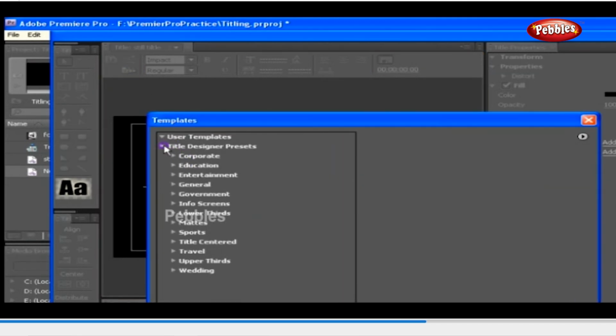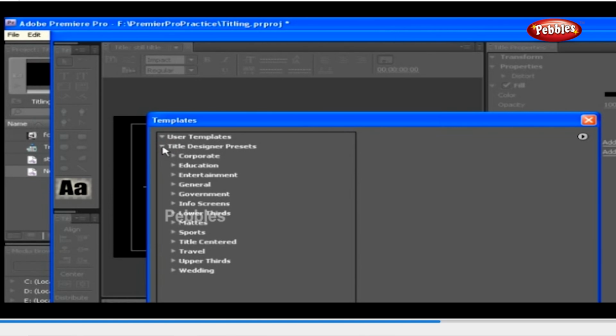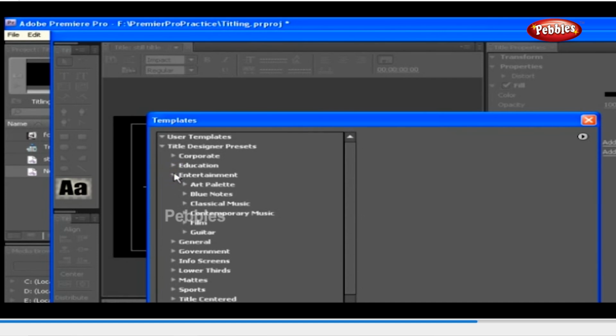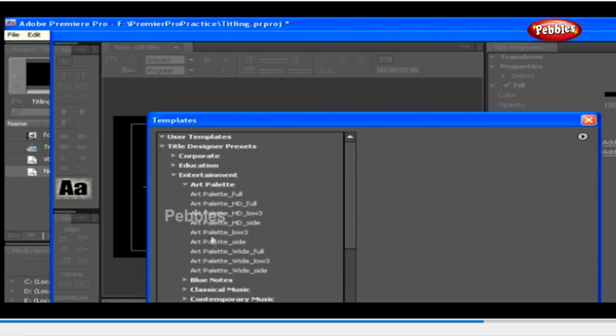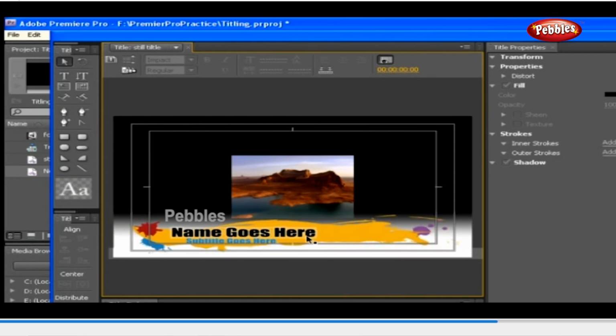You can see two categories here, User Templates and Title Designer Presets. As you click Title Designer Presets, a big list will appear. All presets are categorized in different categories like Corporate, Education, Entertainment, Government, Sports, and many more. Let's select any one of them. Say this one, and click OK. And here is the selected title on your current scene.